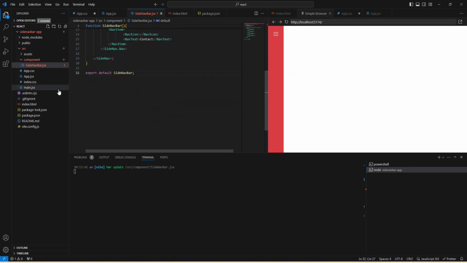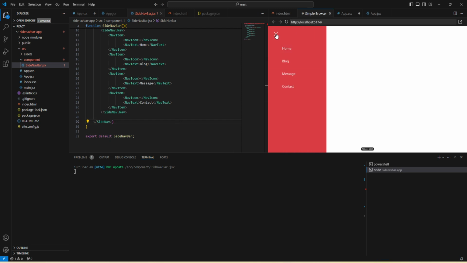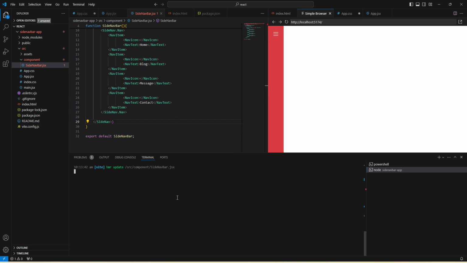Okay, fine. Next thing, we will start adding the icon for each menu. For that we need to install the library. We are using Font Awesome for this.